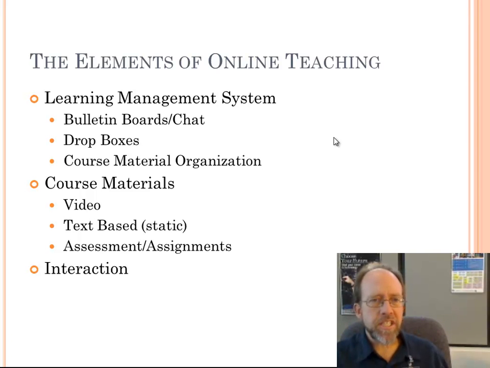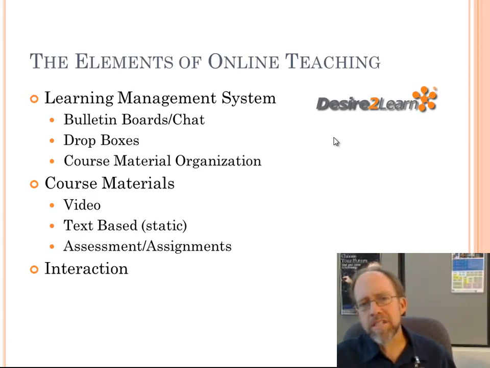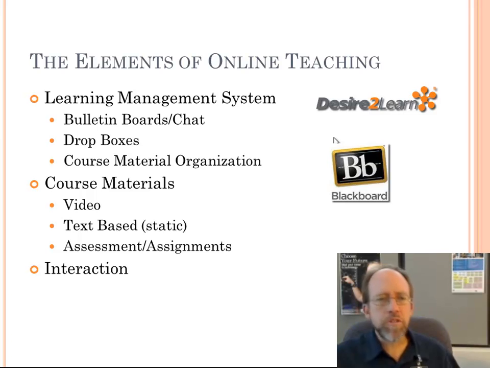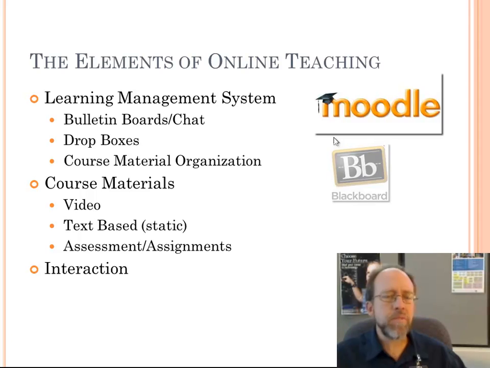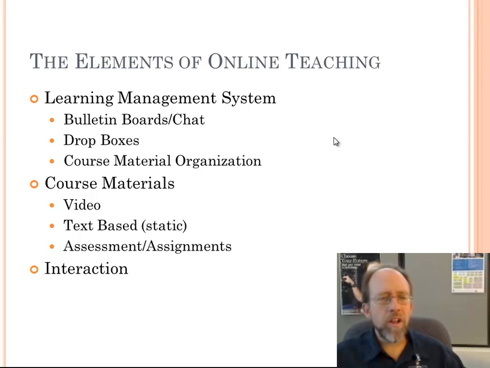So when you're dealing with online teaching, one of the things that you really want to have is a learning management system, and there are lots of learning management systems. What a learning management system does is it brings together all the elements you need to be an effective online teacher. So things like bulletin boards and chatting and drop boxes and assessment and materials organization for your course, that's all bundled together into a learning management system. And there are lots of them out there: WebCT, Blackboard, D2L, Moodle.